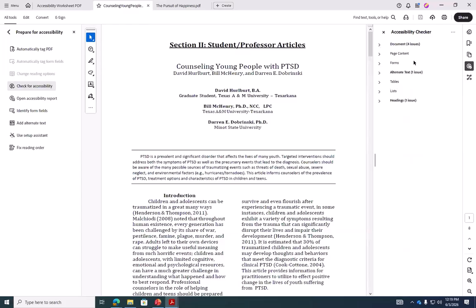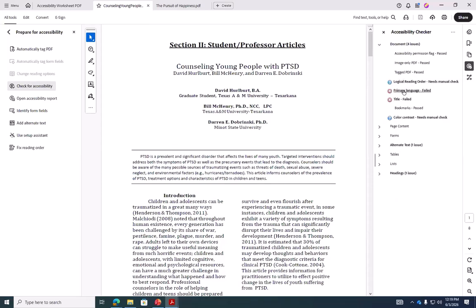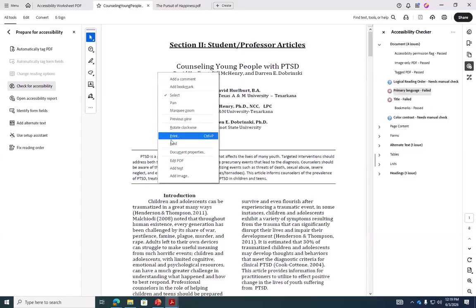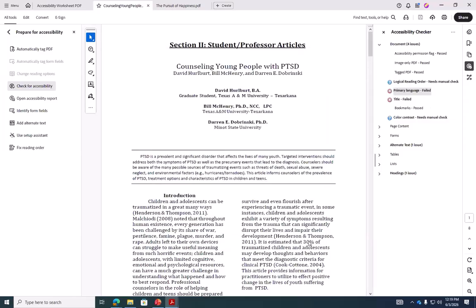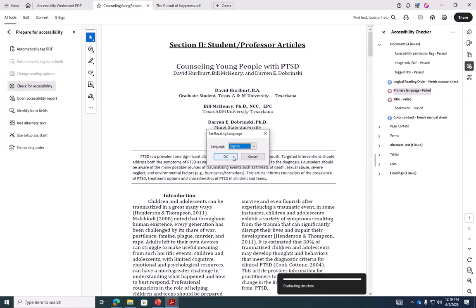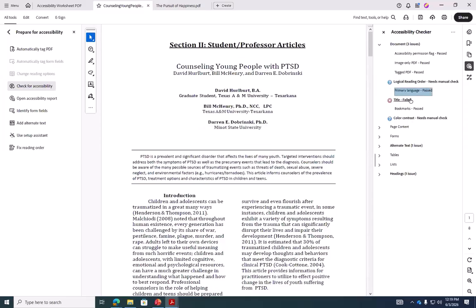All right. So now we've got a few more issues than just those 2, right? Let's open up the document issues. We know to ignore the color contrast and the reading order. Primary language and title failed. So the metadata on this PDF isn't there. I can change that from here, or I can change that just by right-clicking on the document and going to Document Properties. I'm going to show you how to change it from here in the accessibility checker box. So I'll hit Fix. English is the default. I'll hit OK. So now it's passed.